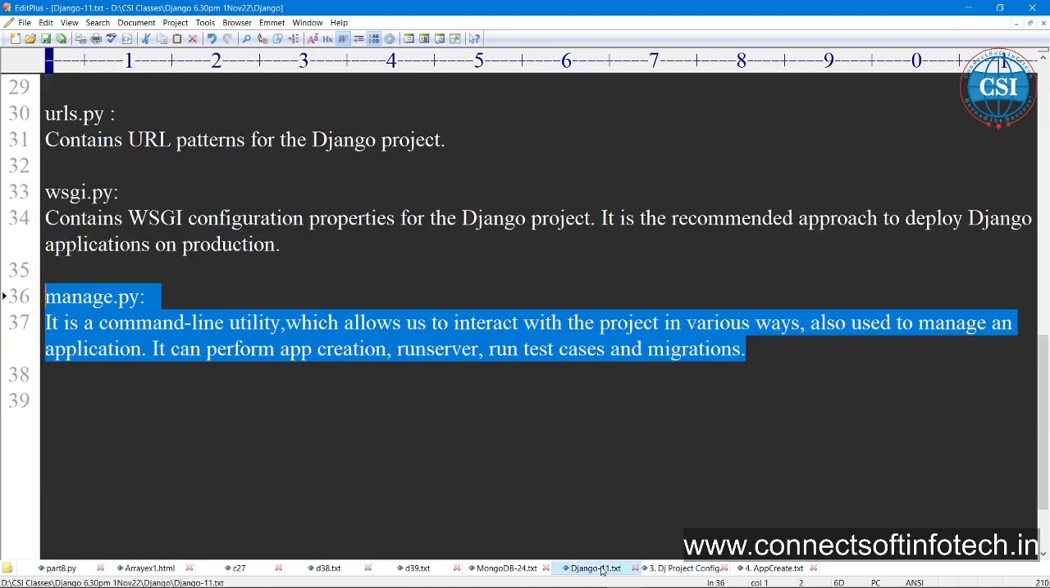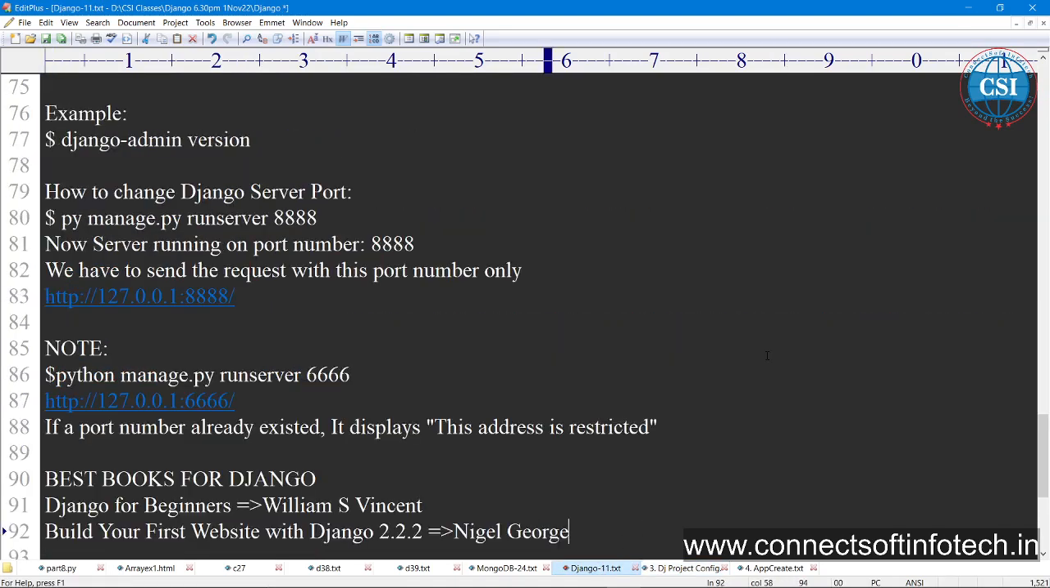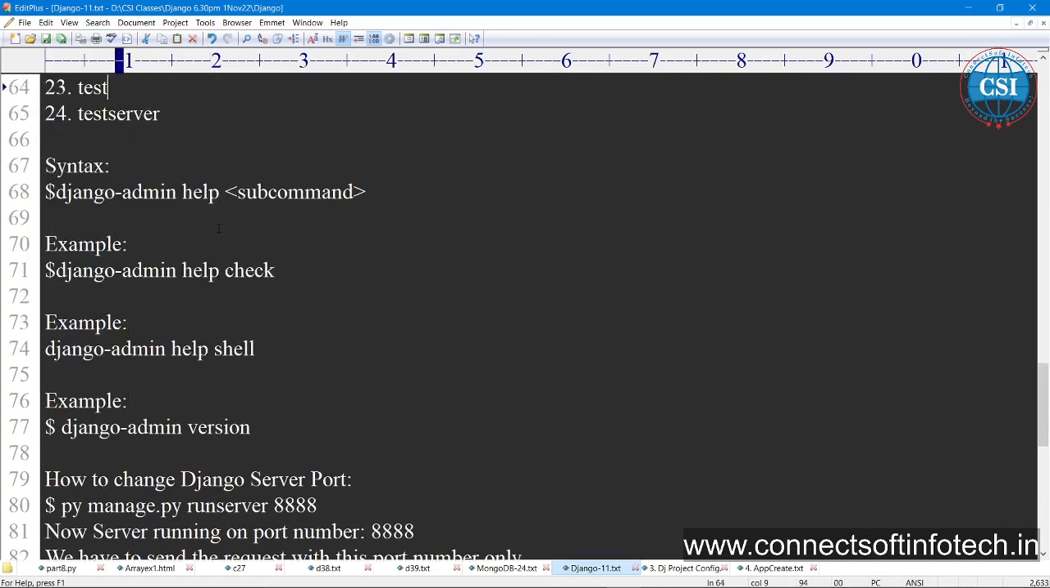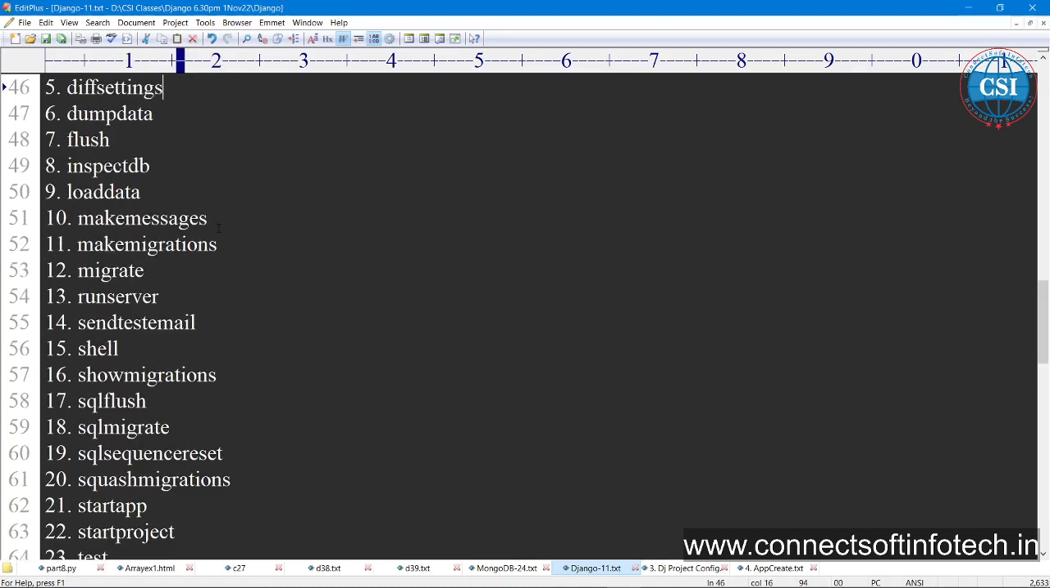Let us, I'm going to copy paste here. So we can also change the port of the server. Also we have seen this, how we can change the port of the server.